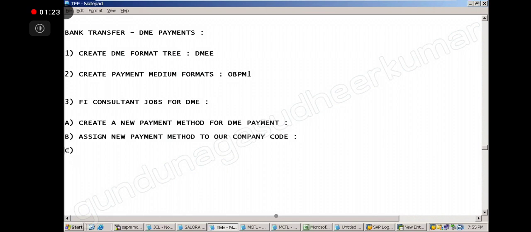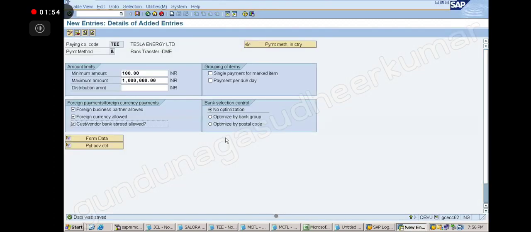C is define a bank determination for the new payment method. Okay, define bank determination for the new payment method. This also you know. FZ. Correct. FZ. Now go back.